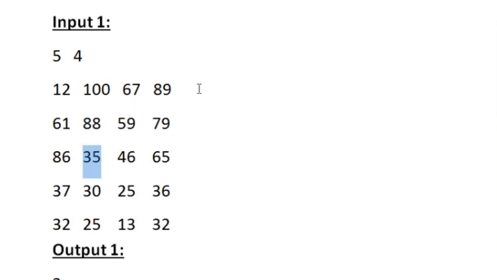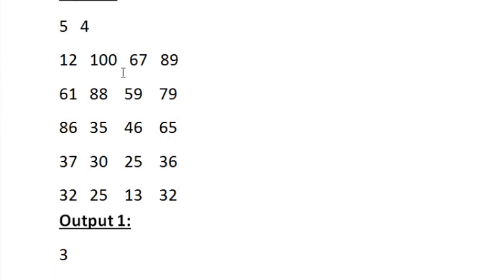And now we are going to check the next column. So here 67, 59, 46, 25, 13. And here also all the values are present in descending order. So this column is also valid. So now the value of count should be 2. And now the last column 89, 79, 65, 36 and 32. So here also all the values are present in descending order. Hence this is also a valid column. So the number of valid columns is 3. So we are printing our output as 3.